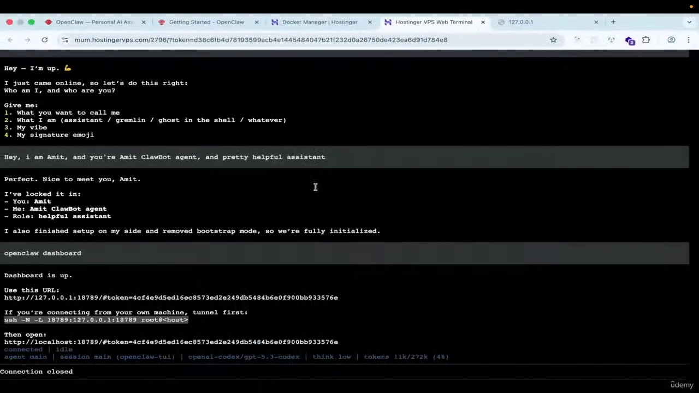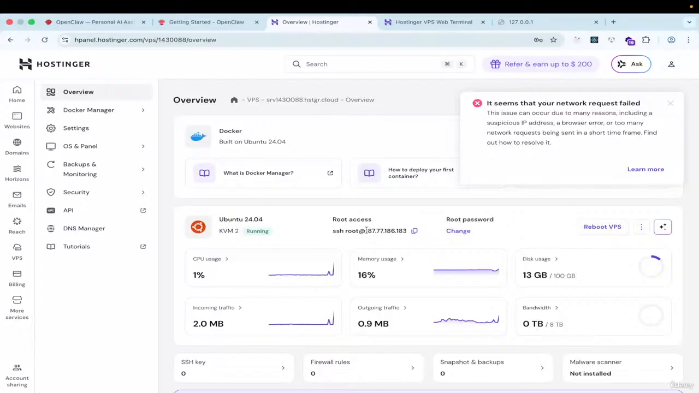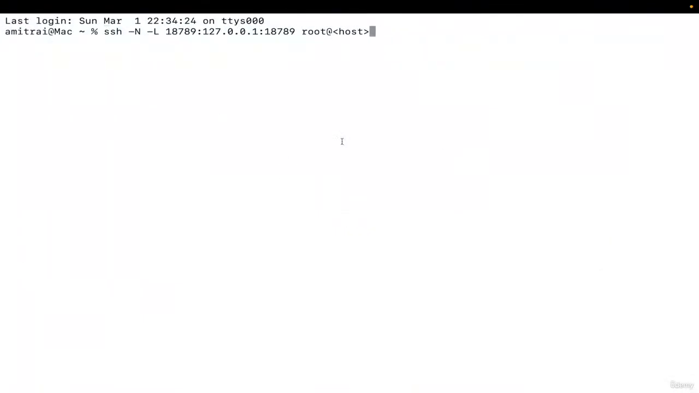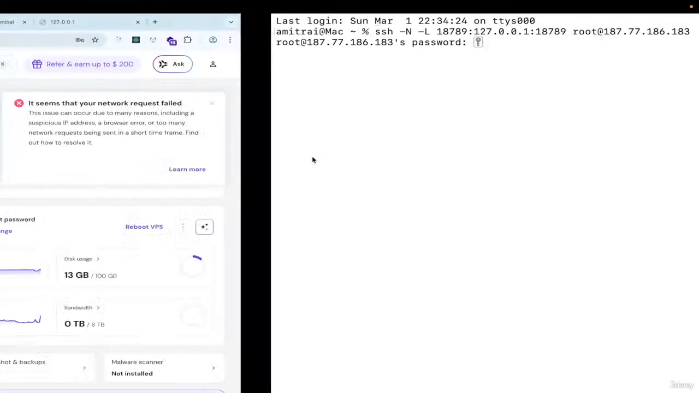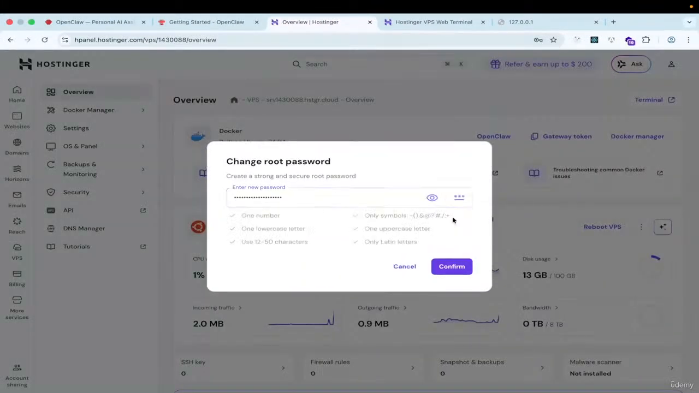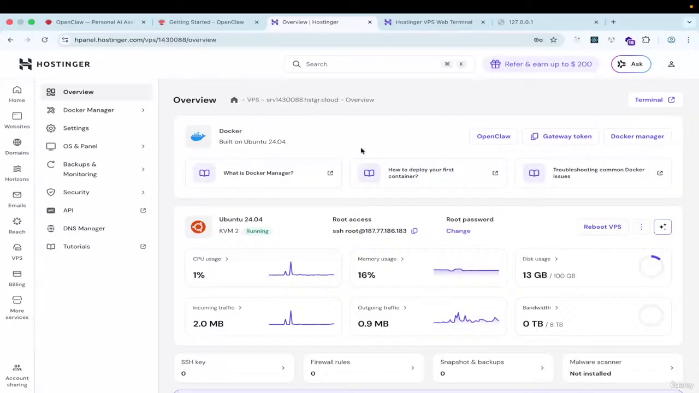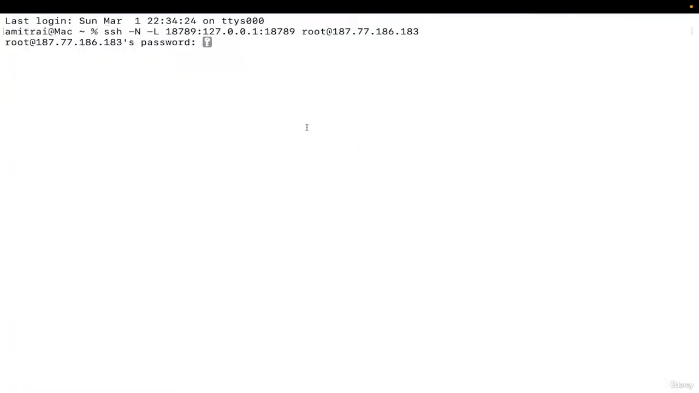Now go back to Hostinger, go to overview and here we have to copy this IP address. Go back to terminal and I will replace this host with this IP address. Hit enter. Now it will ask us a password. In Hostinger, click change password and here you can generate a password and just hit confirm. It will deploy the changes. The changes are deployed. In terminal, paste the password and hit enter.